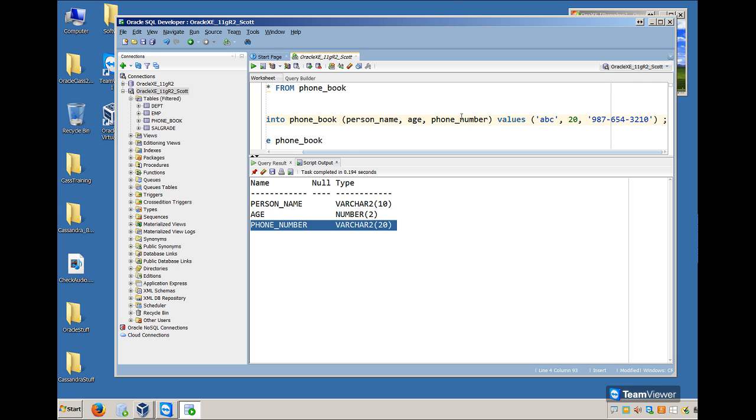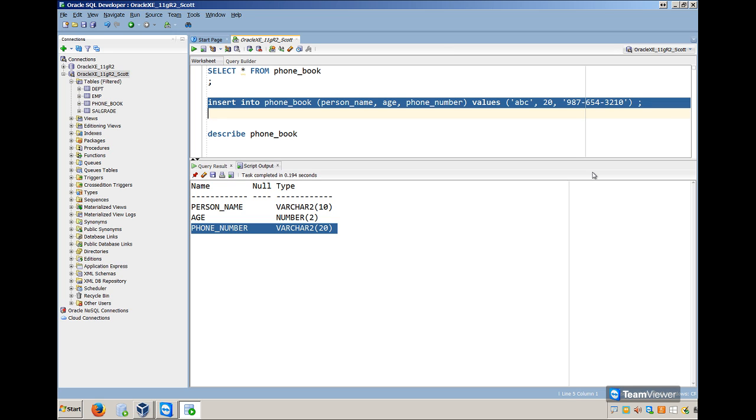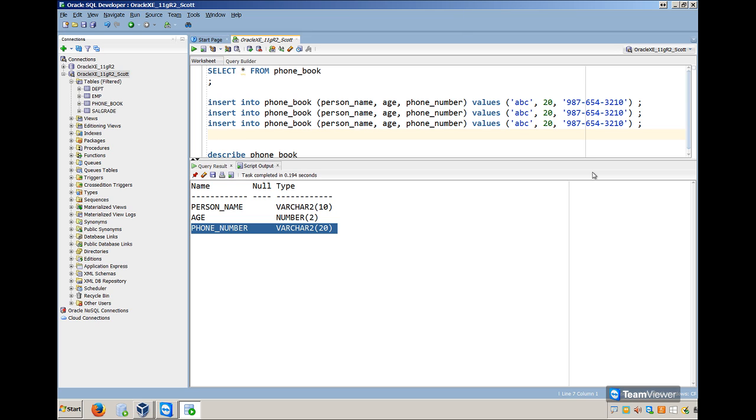Let me maximize this window. Okay, that is the first row. And then let me create two more rows, so we have some data. Now the second one is, let's say DEF, FGH, let's say MNO. And this is 30, this is 24, 789. I'm just changing a little bit to make them look like phone numbers.